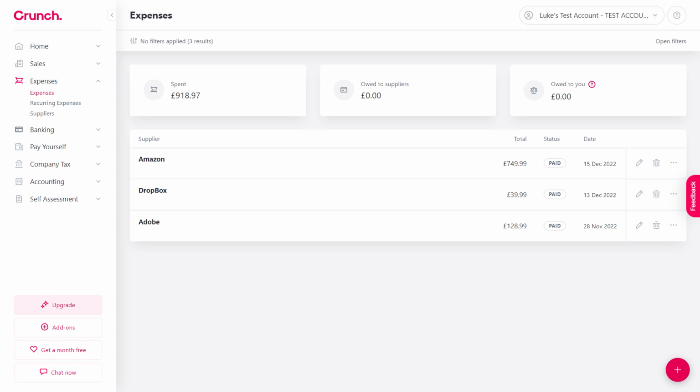Hi, welcome to our walkthrough for recording expense refunds in Crunch. During this session, we're going to look at two different things. The first one being creating a full refund and the second creating a partial refund. So let's get stuck in.